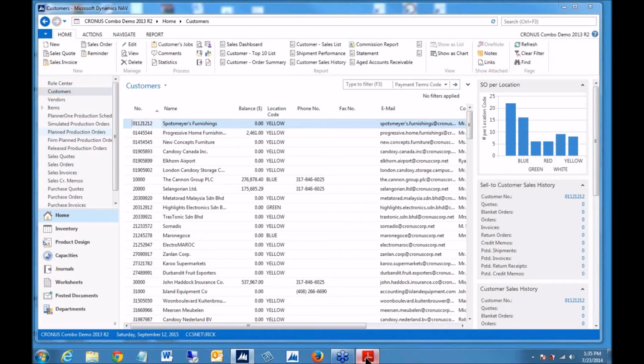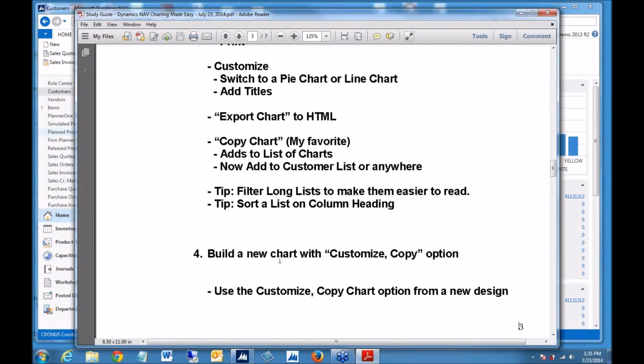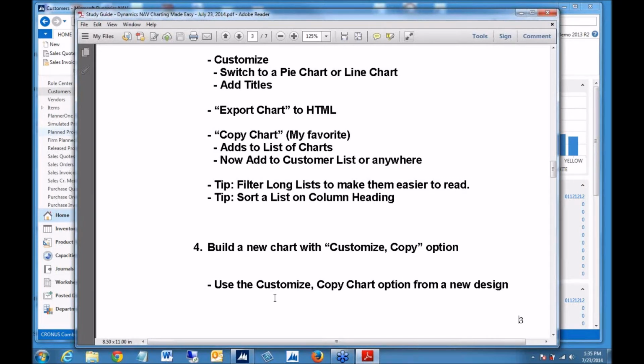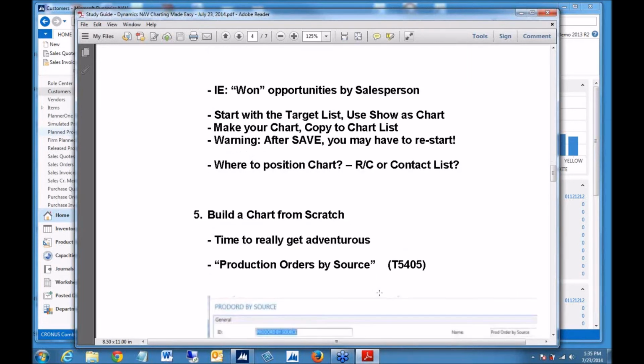Okay, we're going to go to number 4 on our study guide, which is to build a new chart with the customize copy option. This is also pretty nice. Sorry, this split across 2 pages here. We're going to use the customize chart and copy from a new design. I'm going to do a different chart for you here just to keep this interesting. We're going to do an opportunities by salesperson chart, and then we will show you the save function as well, and then how to position that chart.